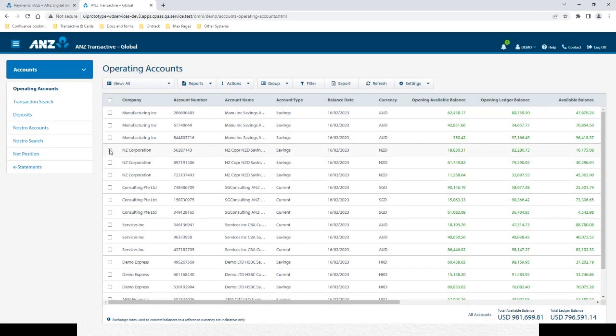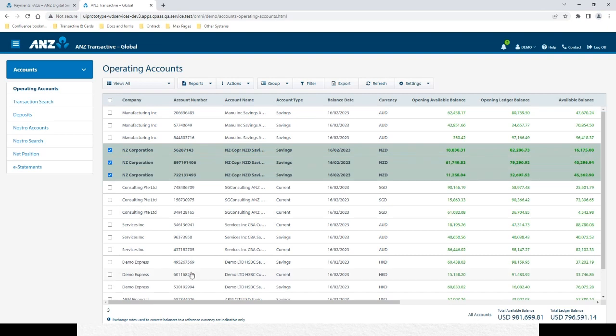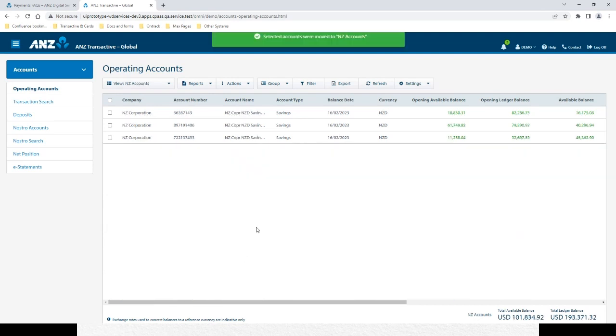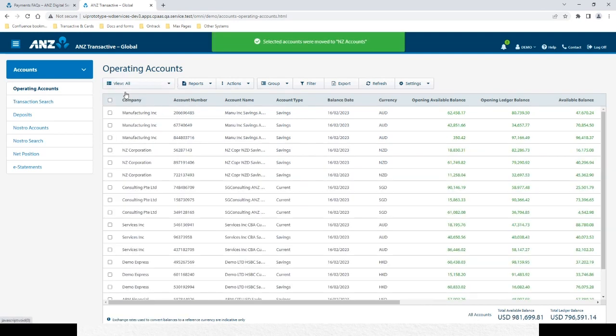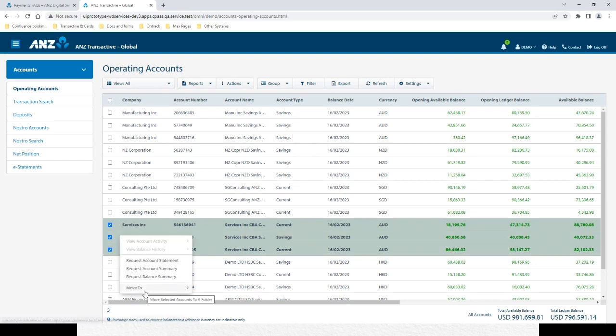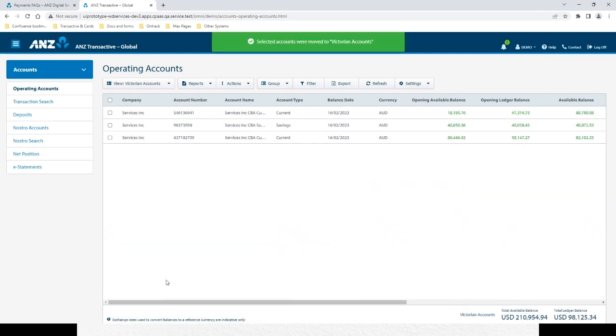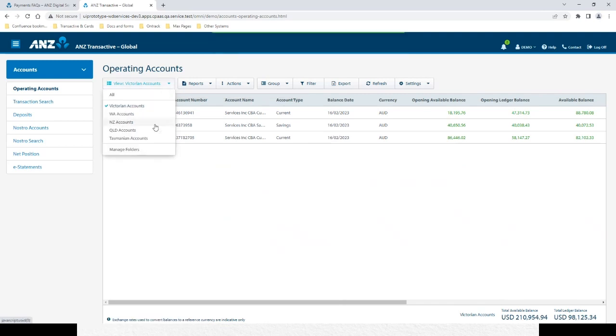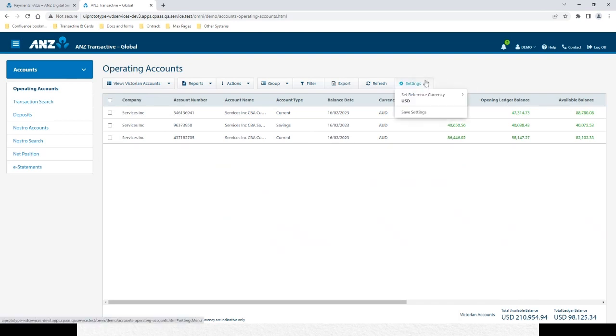So you saw I had a New Zealand one. I'll just tick these 3 New Zealand accounts. I'll right click and select move to New Zealand accounts. And I'll just do another one as well. So now I can easily differentiate between my accounts that I might need to be managing. And you can always go back to all accounts as well. And if you want to save a particular one, so you're always seeing Victorian accounts, for example, you just go to settings, save settings, and it will remember it for next time.